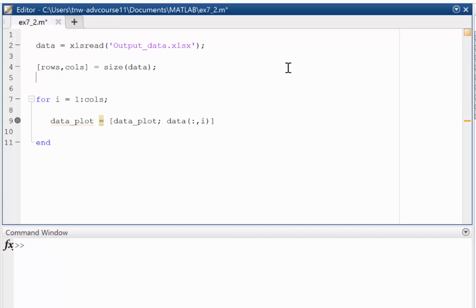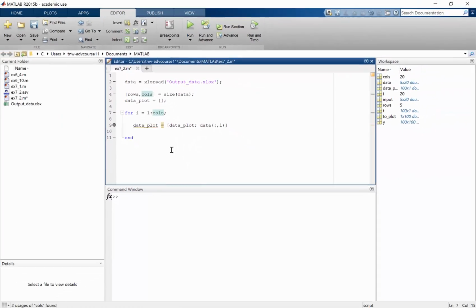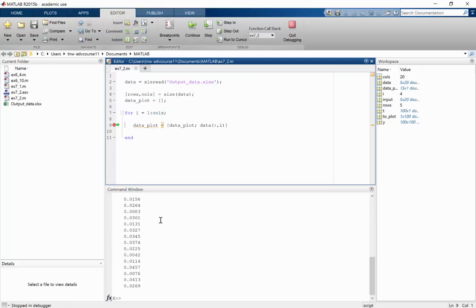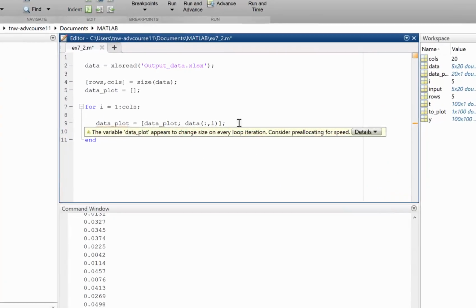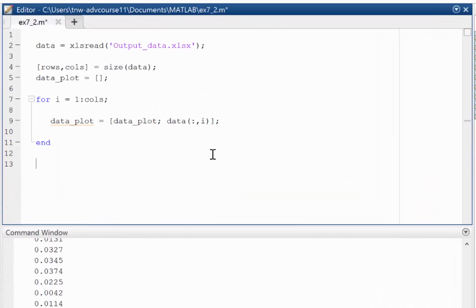Also, don't forget to define the initial empty vector data plot, because else MATLAB will give an error. So when we run this, we see the output vector data plot growing and growing and growing. So indeed, we managed to paste the columns of this data underneath each other. So now we've done that, let's check if we can plot it.